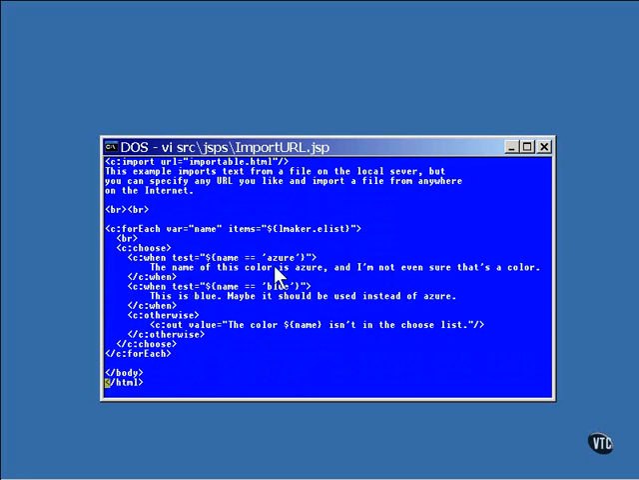If the name is Azure, this line of text is included as part of the resulting HTML page. If the name is Blue, this is the line of text that's included. If there are no matches, if none of the previous tests were true, this is the default, the one labeled Otherwise. Starting over. As you can see, this outputs a line of text that includes the name, whatever the name happens to be.